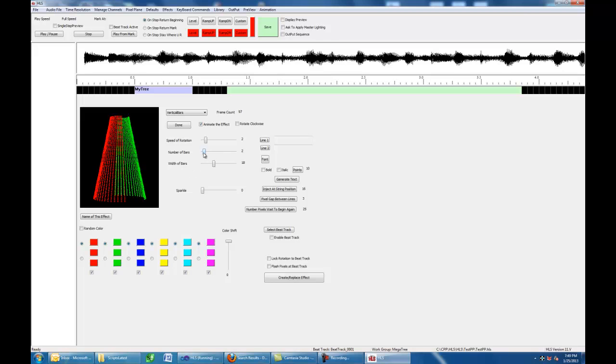You can change the number of bars. Now we've got 3 bars. As they go across, they pick up each of these color selections. So bar 1, bar 2, and bar 3.